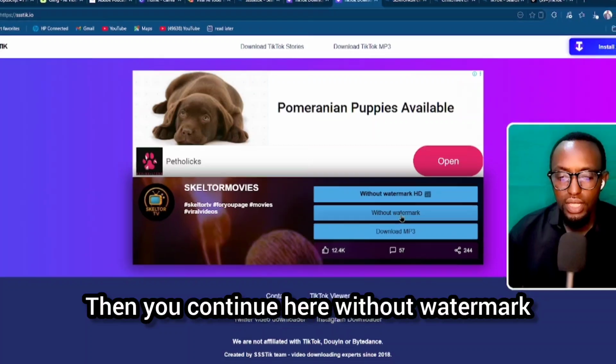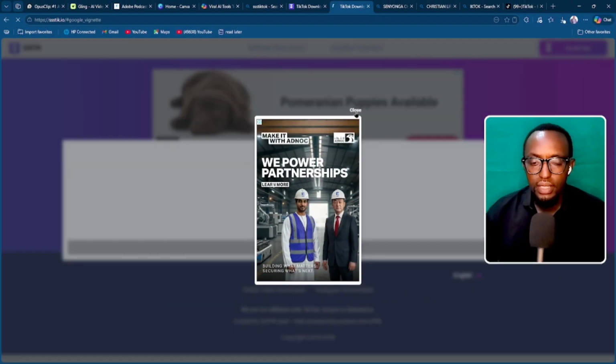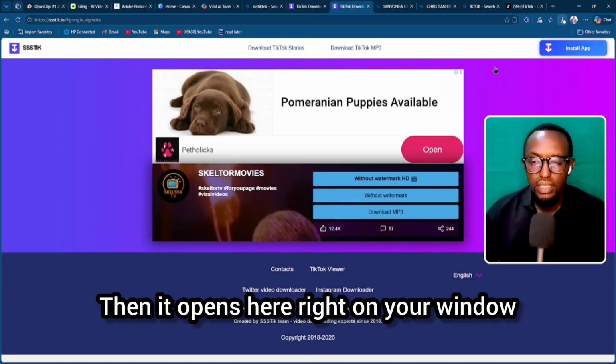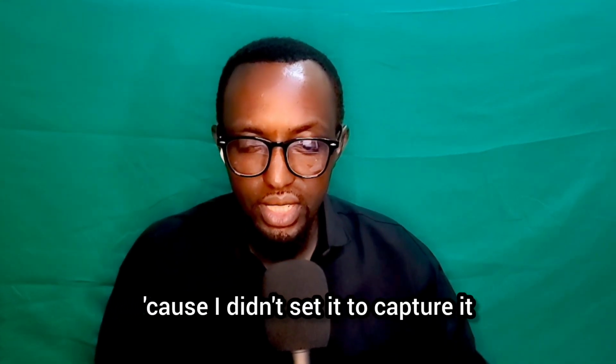Then you continue here without watermark. Then you remove the advert. Then you close the advert. Then it opens here right on your window. Then it says I didn't set it to capture it.